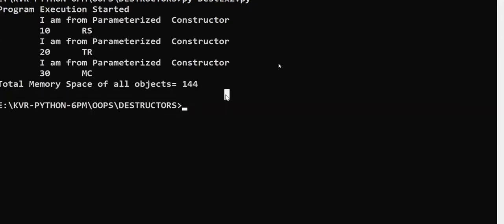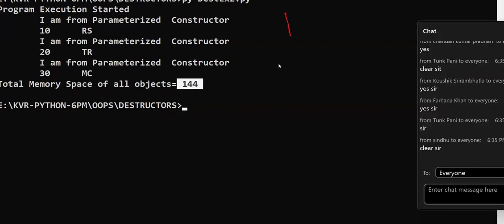144. 3 times 40 is 120, 3 times 8 is 24, 120 plus 24 is 144. Blindly, you need not take pen or paper for 48 into 3 multiplying and all. Some shortcuts and some intelligence are required. So the first time I execute, my answer is 144. This is the initial memory space.